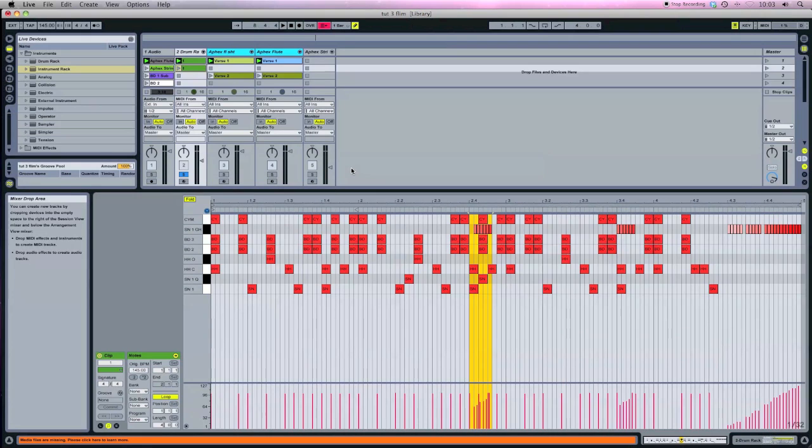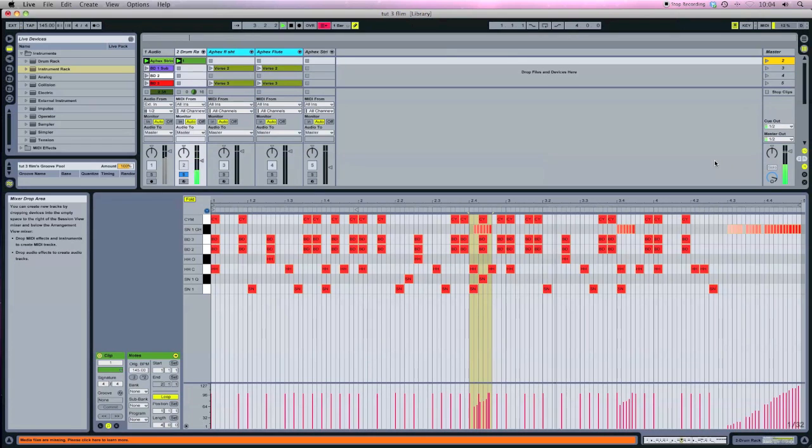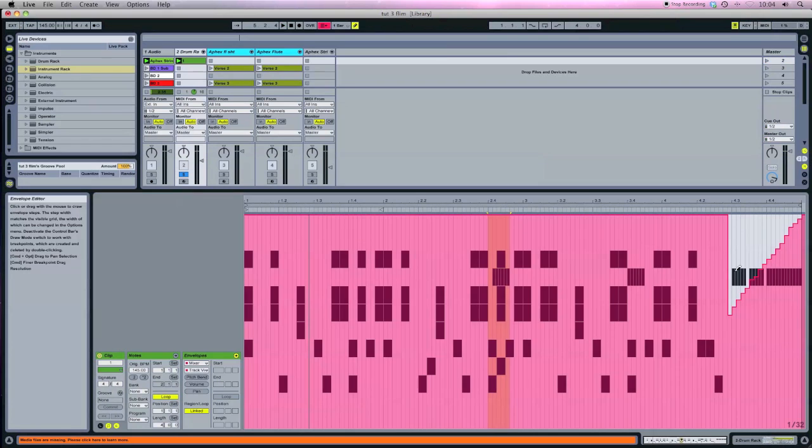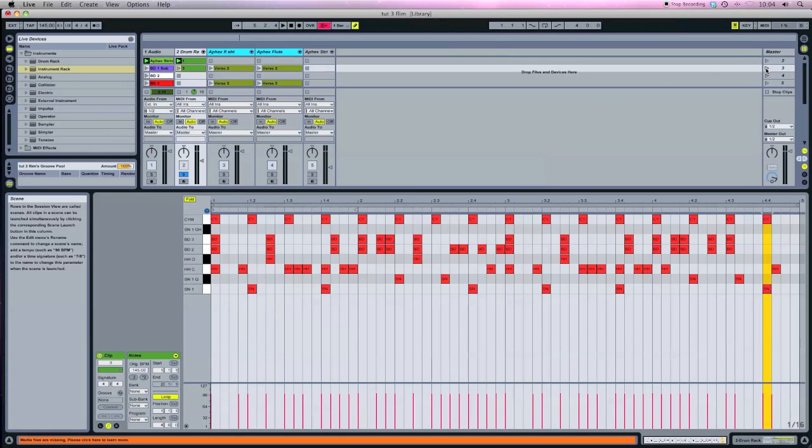Okay, now I've recorded the second pattern, and it's a lot like the first. I've added some triplet hits here at the end. So let's hear what that sounds like. And I've added a volume envelope over the triplet grids at the end to make the volume increase. Now I've recorded the third pattern. Let's hear what that sounds like.